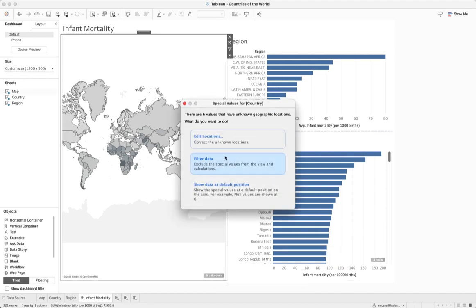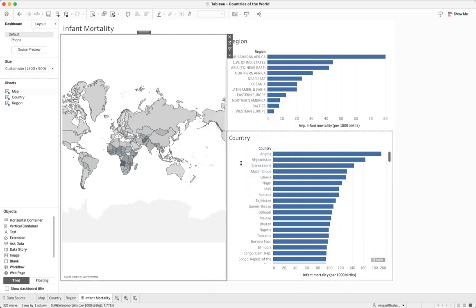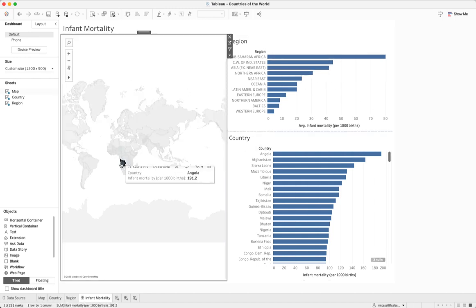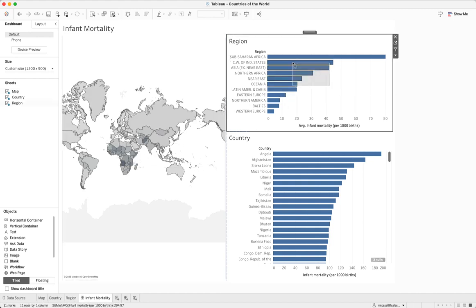There's some unknown values in here. For the sake of this demo, I'll filter that out. It just means that we don't have the information there to plot them geographically. So now I've got my region, my country, and my infant mortality. But you'll notice that selecting a value doesn't really do anything. We're not filtering. We want to be able to do that.